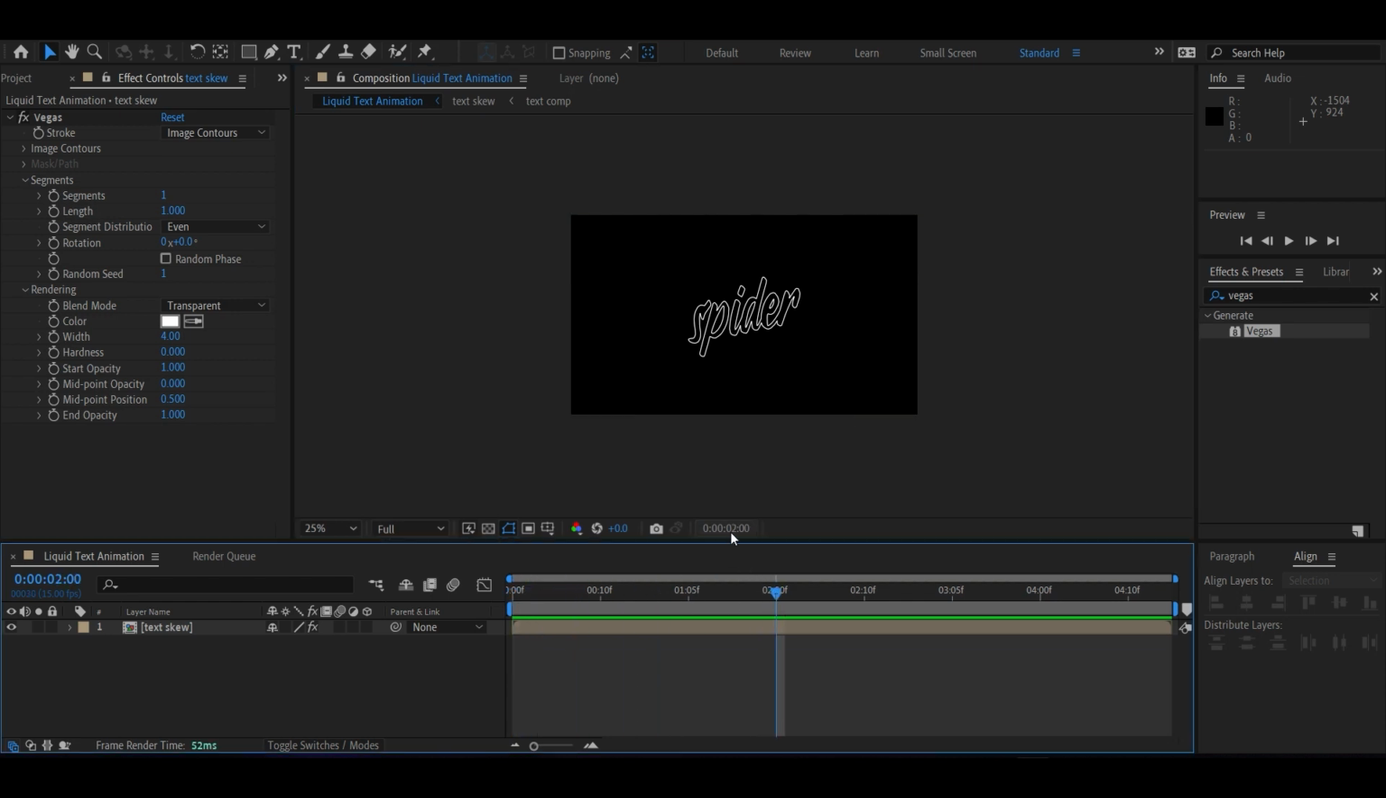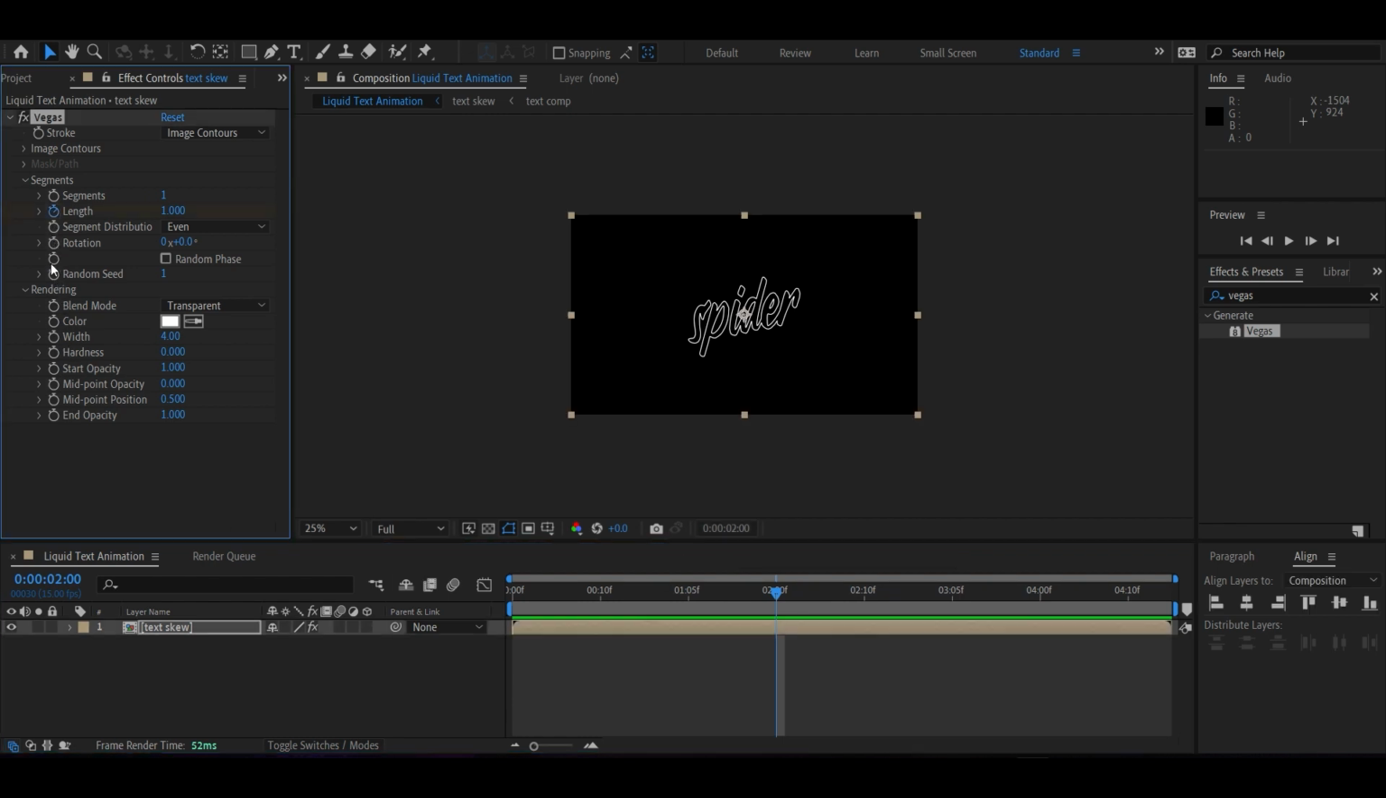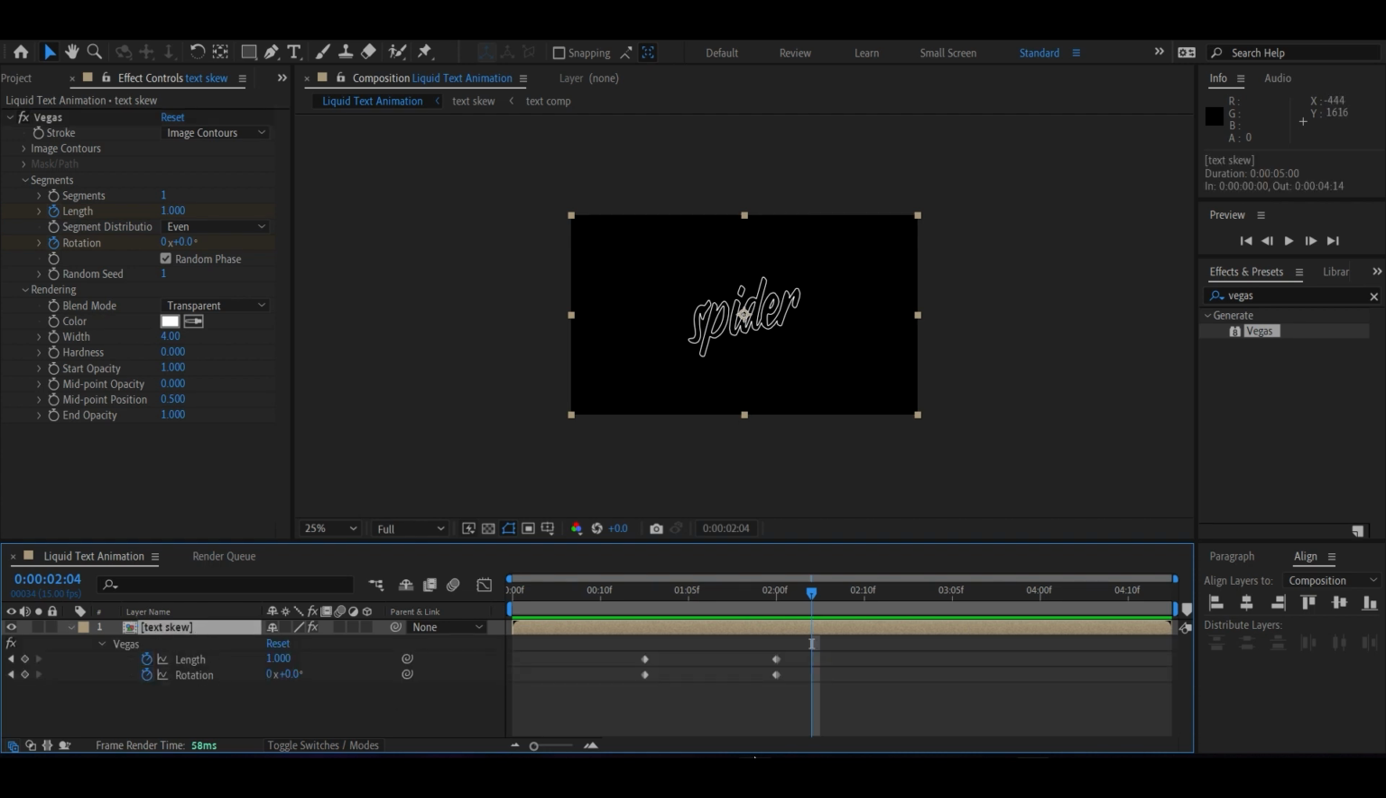And now go to around the 2-second position. And then add a keyframe on length, as well as add a keyframe on the rotation. Now go to the first frame and change the length value to 0, as well as change the rotation value to -90 degrees. Let's check this random phase checkbox to get the random moves in the rotation. Now press U to reveal all keyframes, select all keyframes and Easy Ease them by pressing F9 on your keyboard.